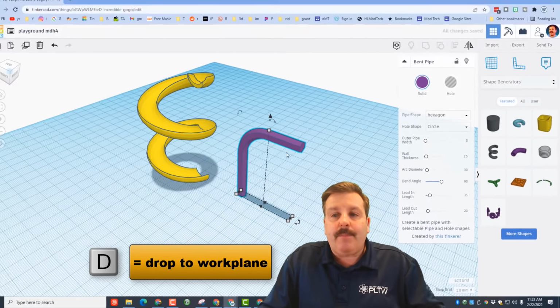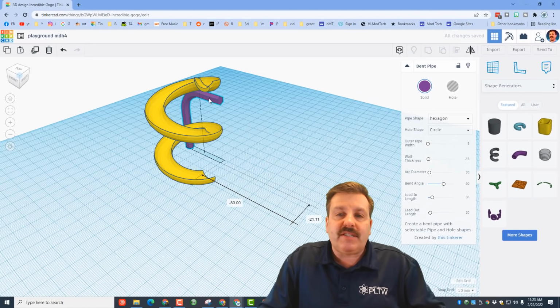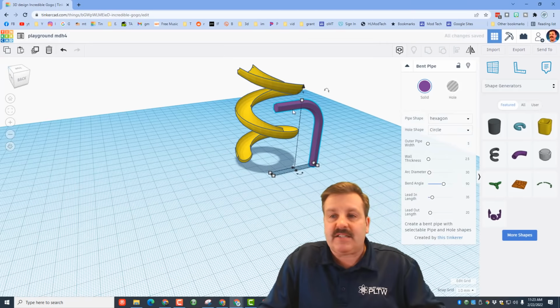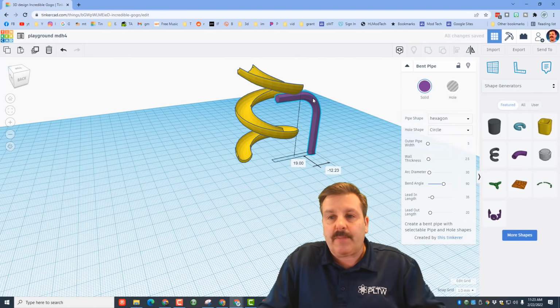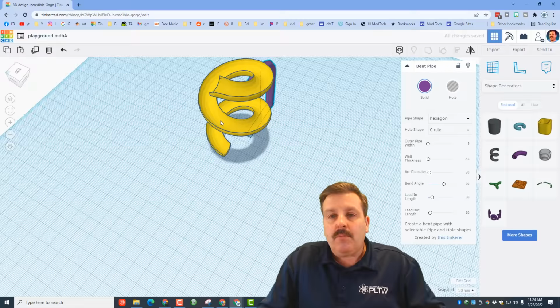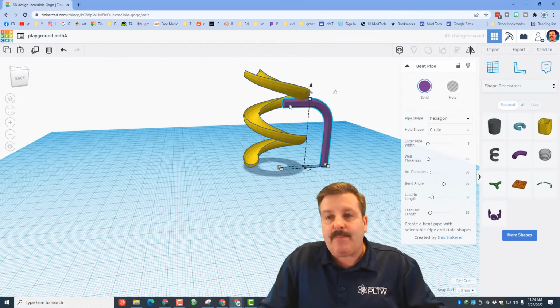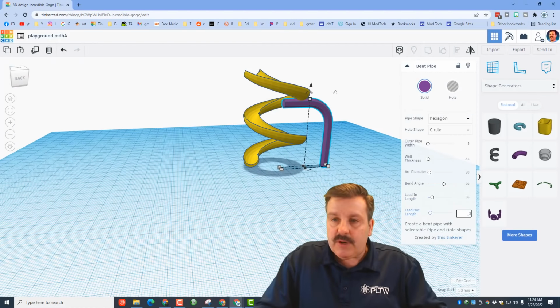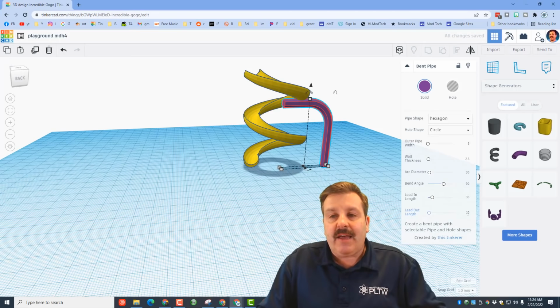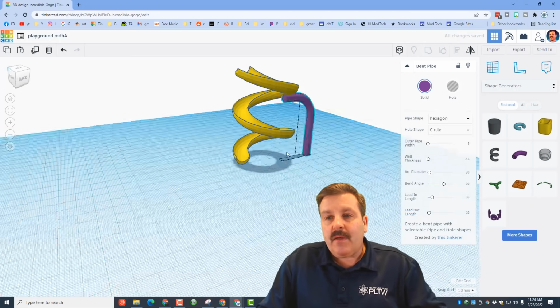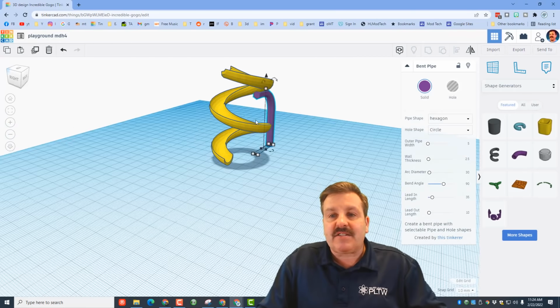Hit D to drop, and this, I hope you can see, my friends, is a pretty decent post for holding up our slide. Move it underneath, make sure it's not poking out. Notice it is too far on the lead out, so we're going to change that to 10 and press enter. That is a pretty slick solution.